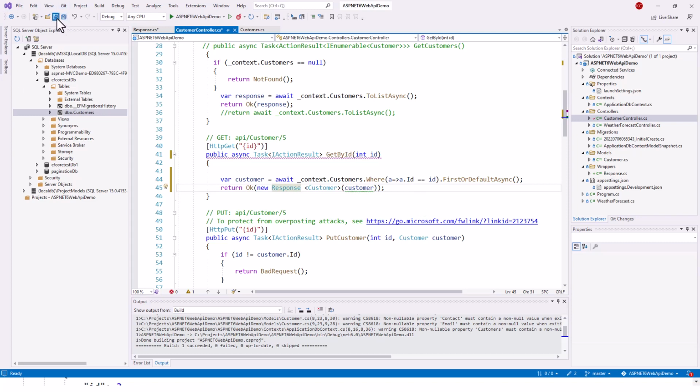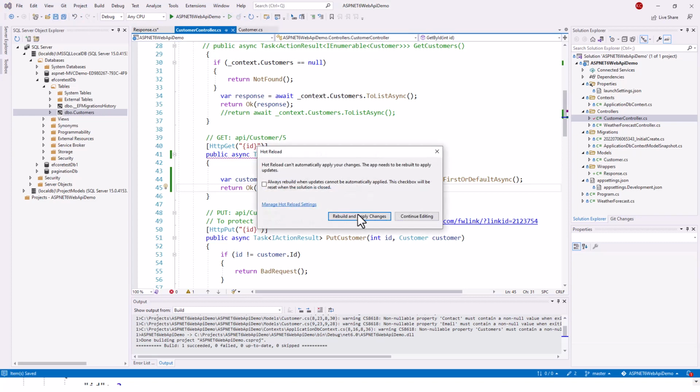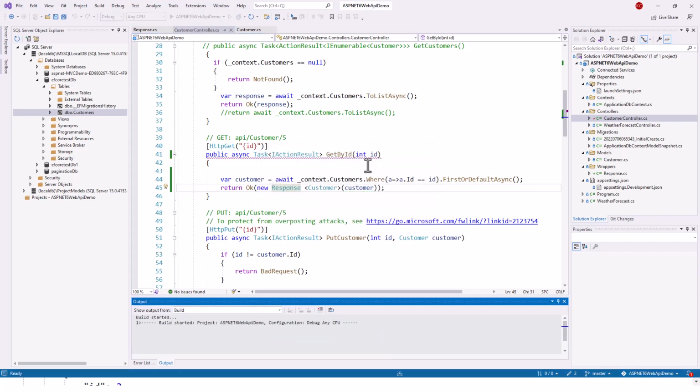I will save it first. Let's try hot reload. Apply, rebuild and apply changes. This is a new feature in ASP.NET 6. It's building by itself, and this has taken care of the squiggly line, all gone. And if I wish to again hit the API/customer, it will return all the results.